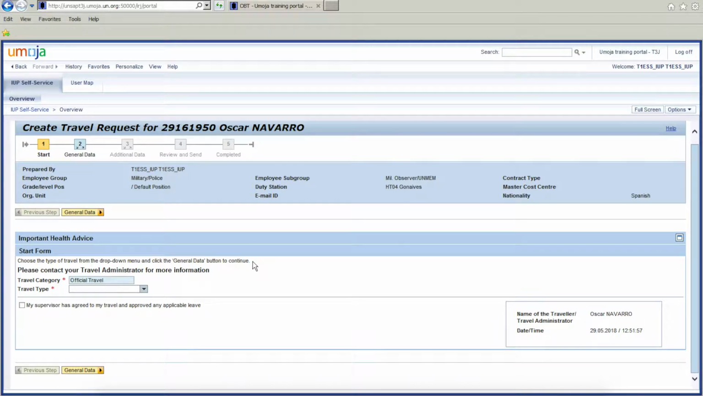One of the first things we will do in this screen is choose the type of travel from the drop-down menu and click the General Data button to continue. We see here the travel category is Official Travel. Under the drop-down menu for Traveler Type, we only have one option. For any other travel type, you have to contact your travel administrator.